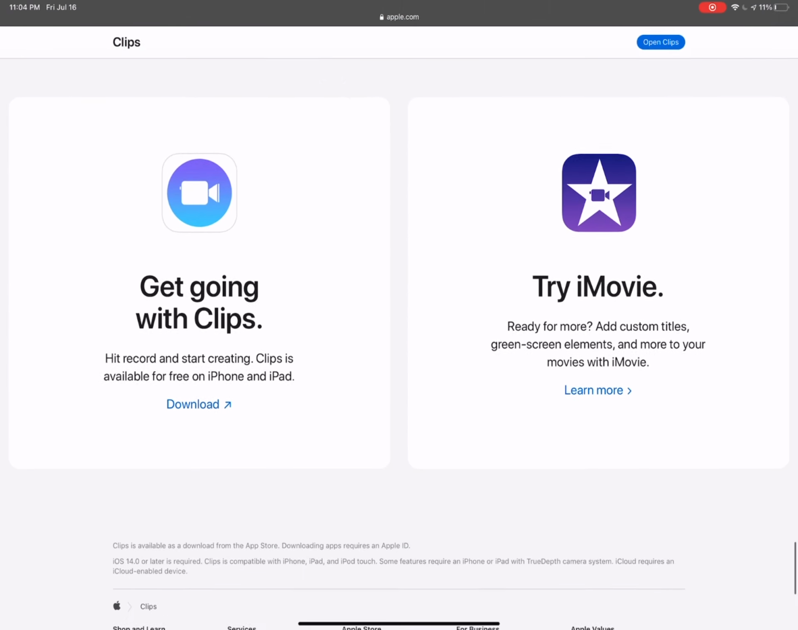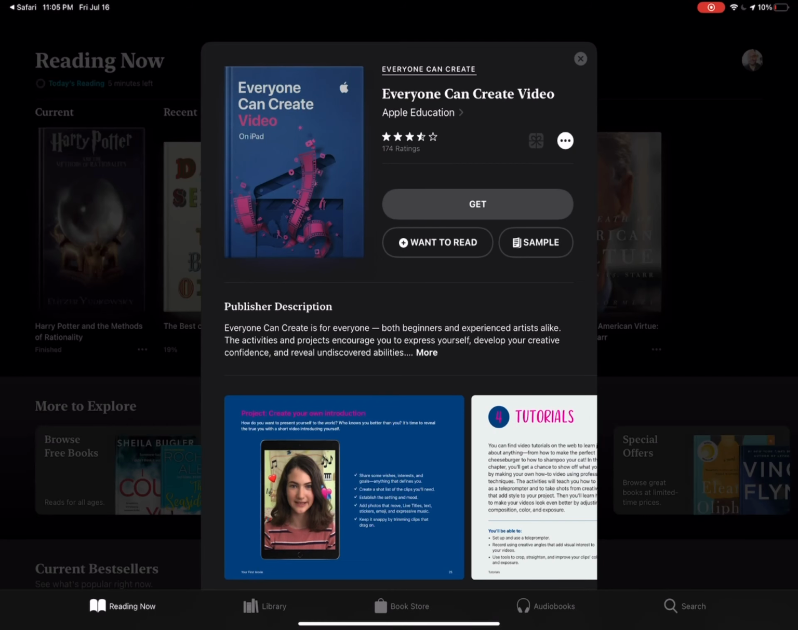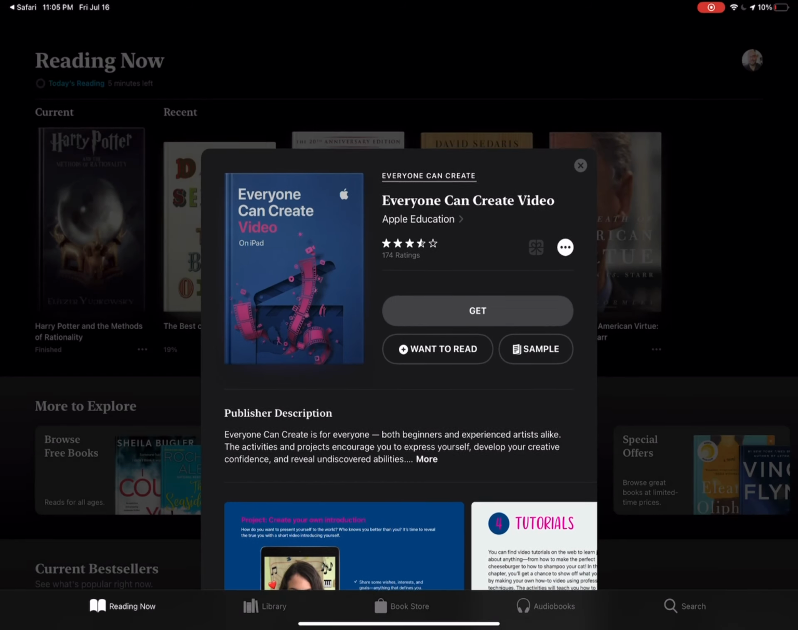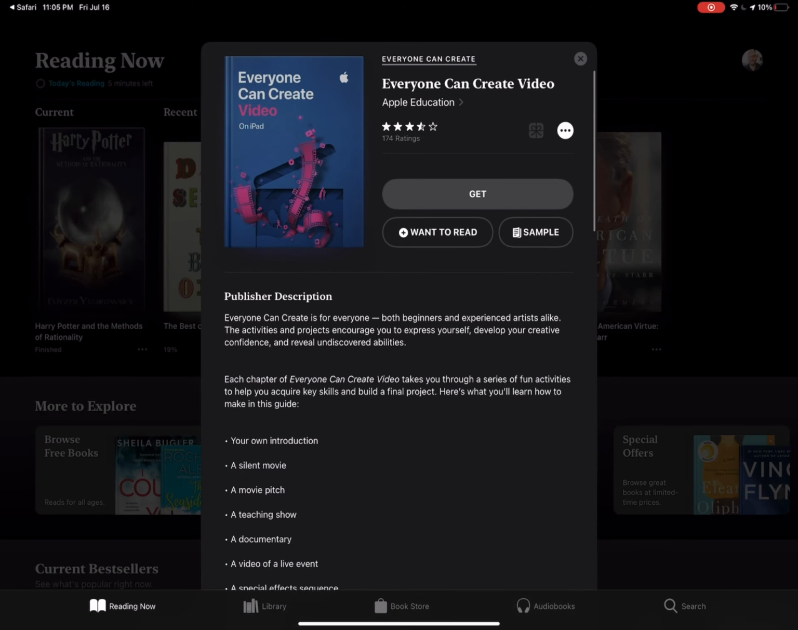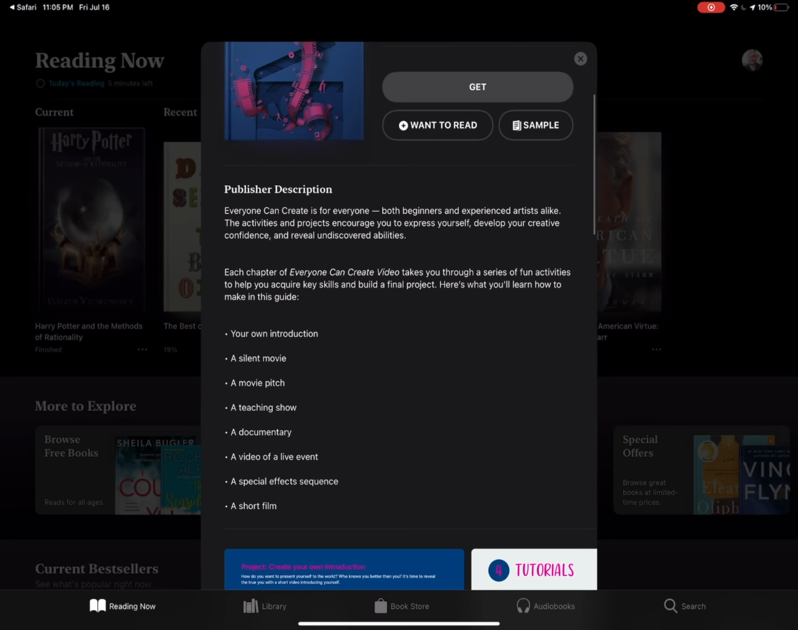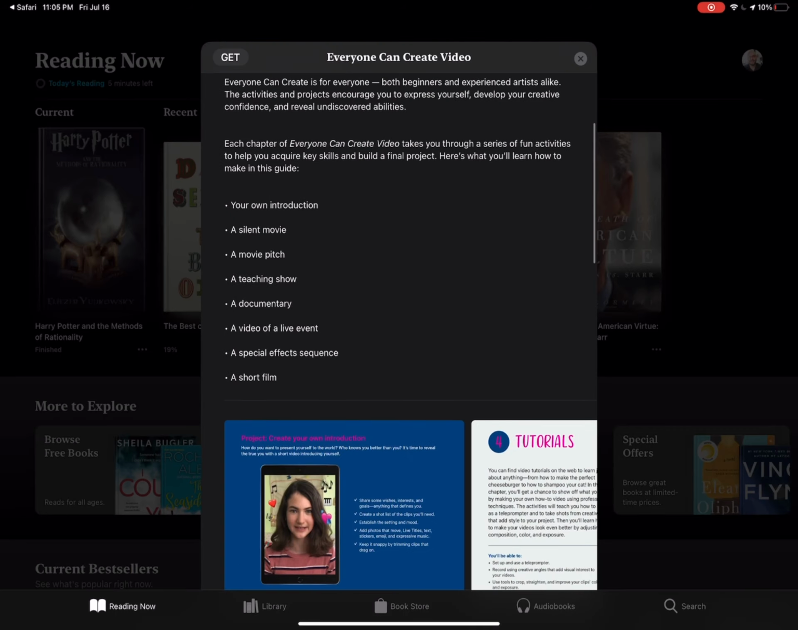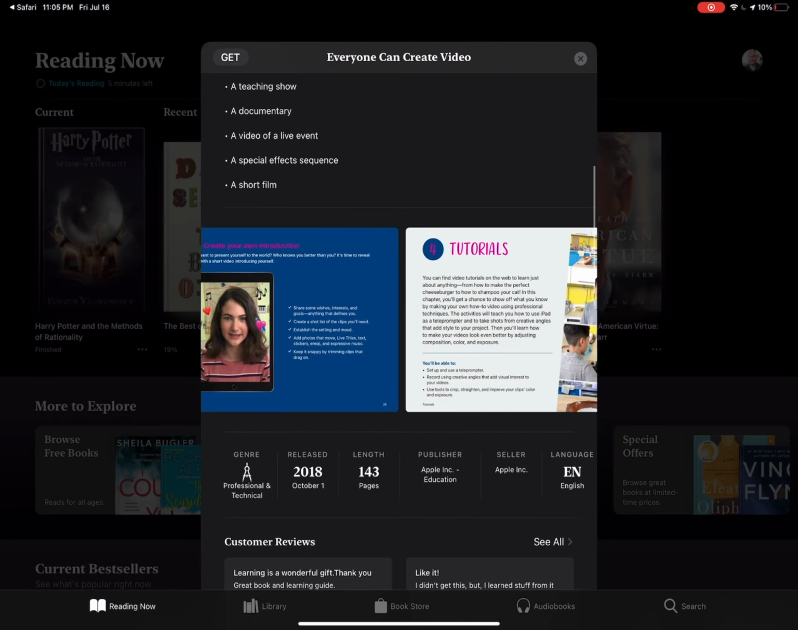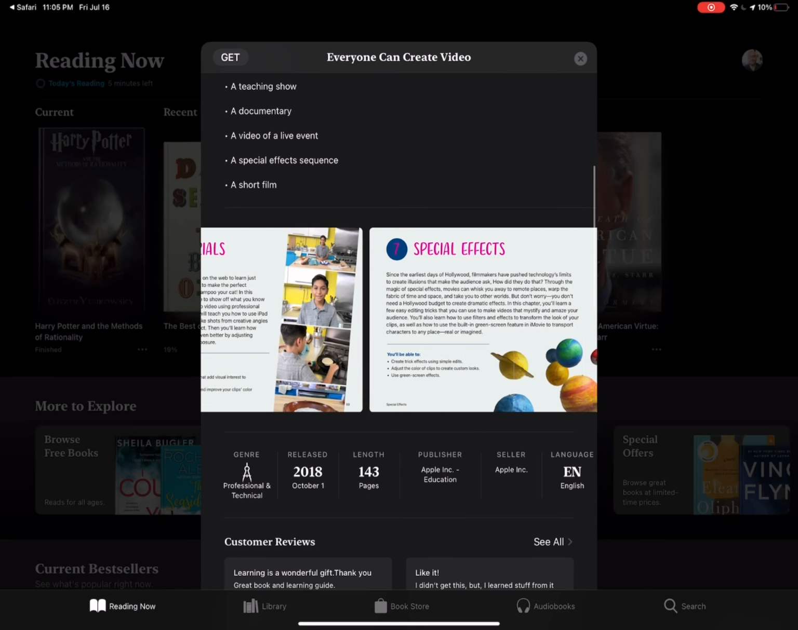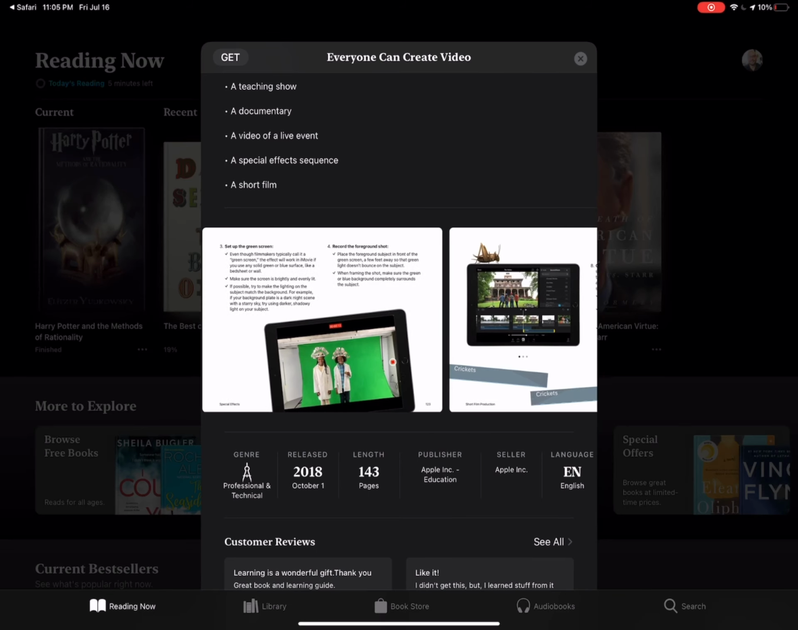And that's it. Like I said, made to be shared. So if you want to get more creative and you want more information, this is an ebook that Apple has called Everyone Can Create Video on iPad. It shows you how to do your own introduction, a silent movie, a documentary, a teaching show, a short film. It's good if you want to get more creative.